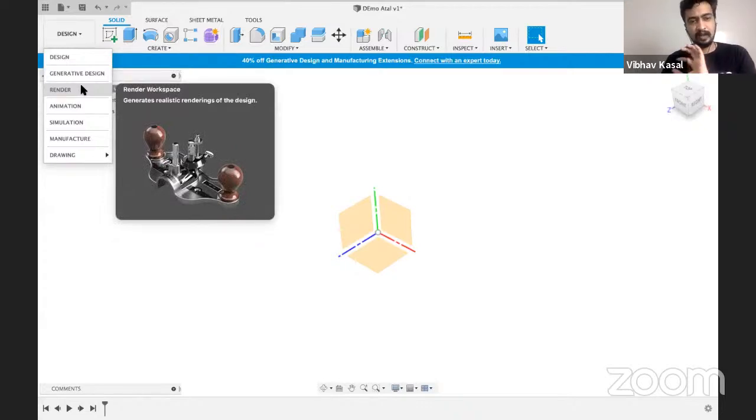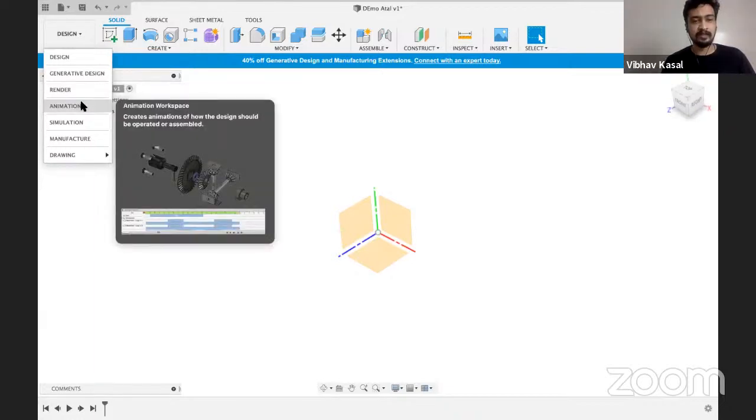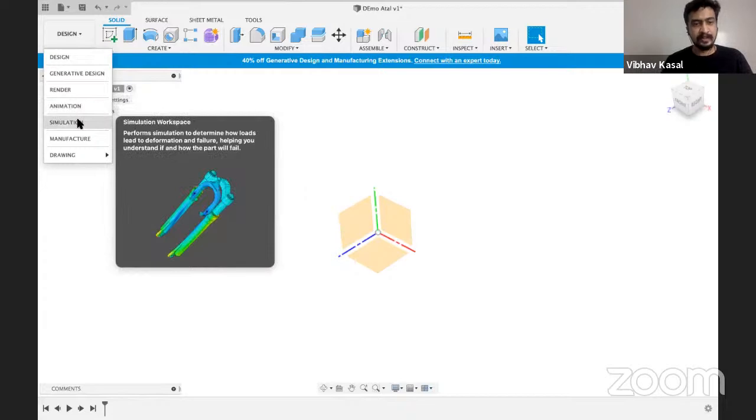I'm just putting it here and I'll take nice photos of it. So that is render. And you can do animation. So there is assembly information, like how to assemble two components. Those are the animations you do. Then there are simulations, like how the stress is happening.